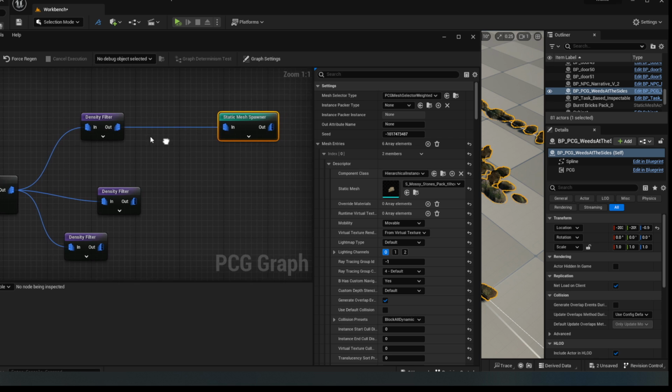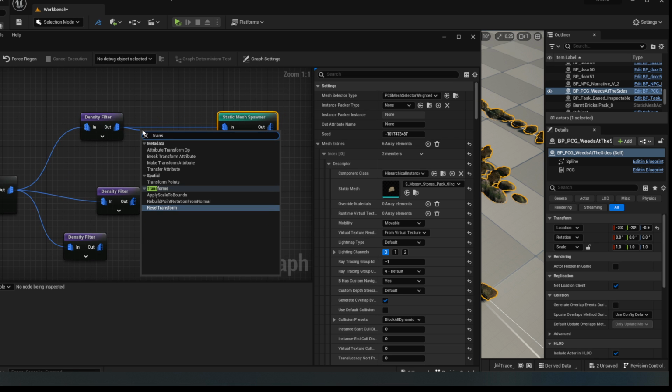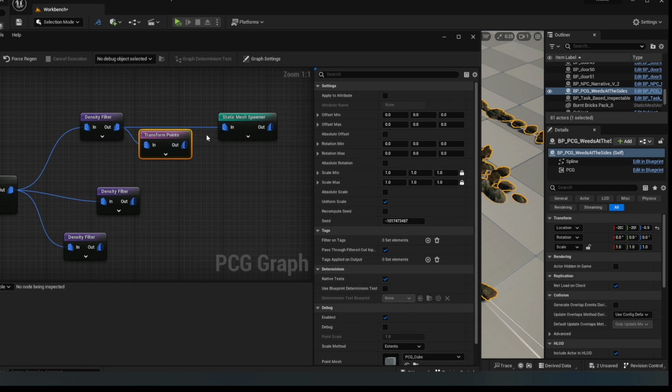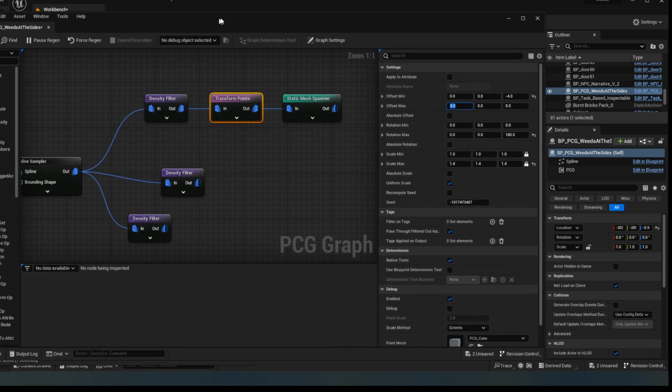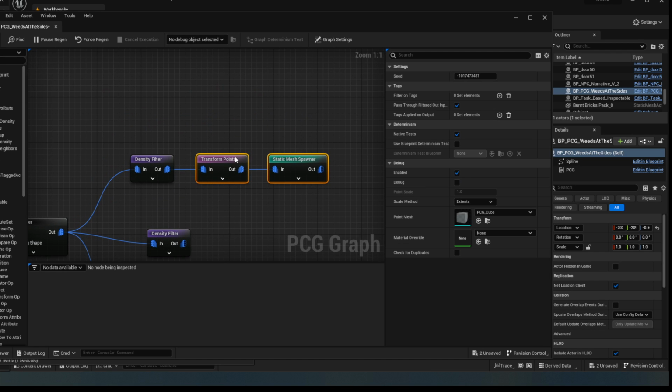So one of the things I'm going to do is drag out here and type in trans, and we'll get a transform point. I'm just going to connect that to my static mesh spawner there. Then for the scale, minimum 1, maximum 1.4, don't want to make it too big. For the rotation, minimum 0, maximum 180, so they can spin around as much as they want. And the offset minimum can be -4. That way they can be slightly embedded in the ground. See, like that. Much better. Okay, so that's the first transform points for the central part.